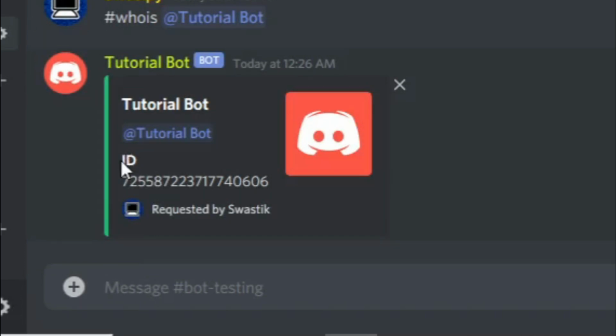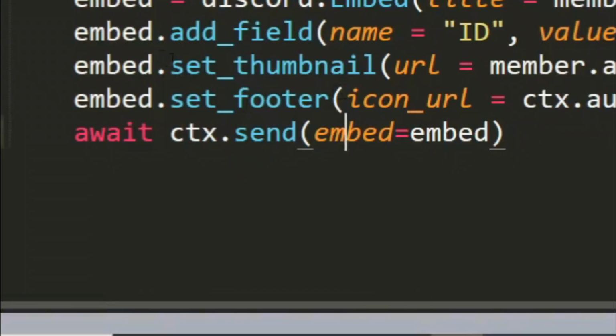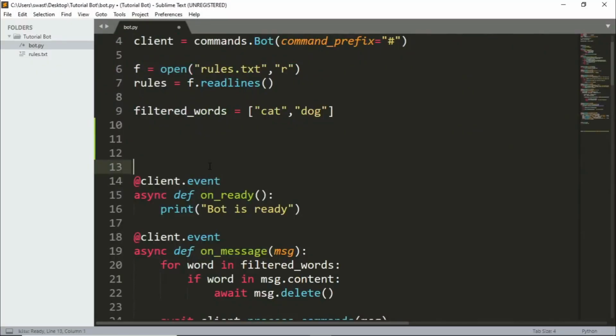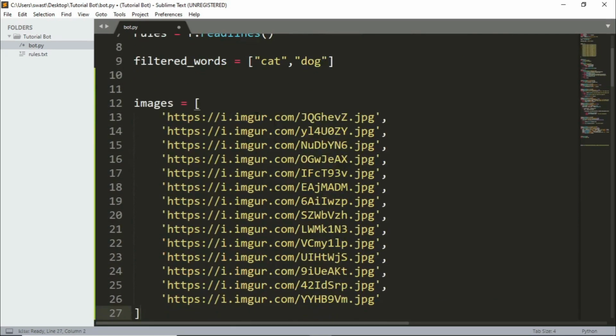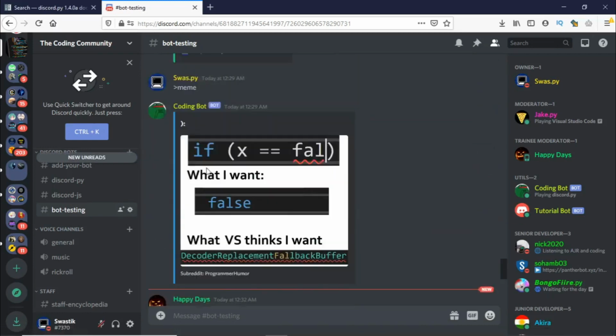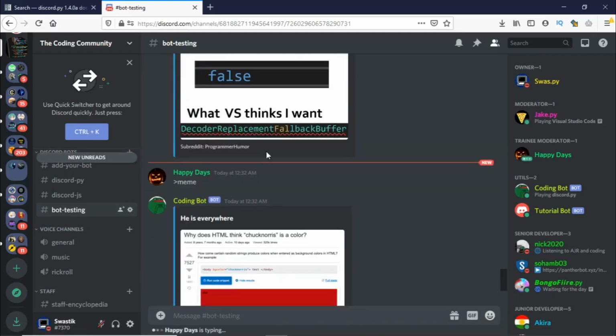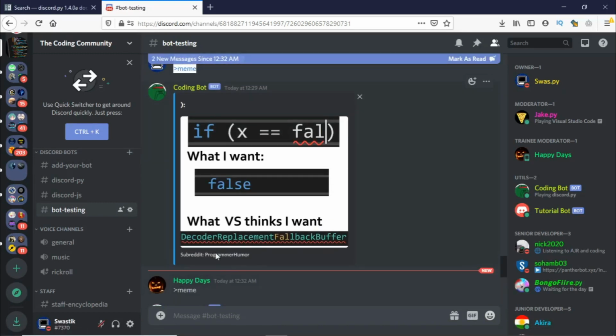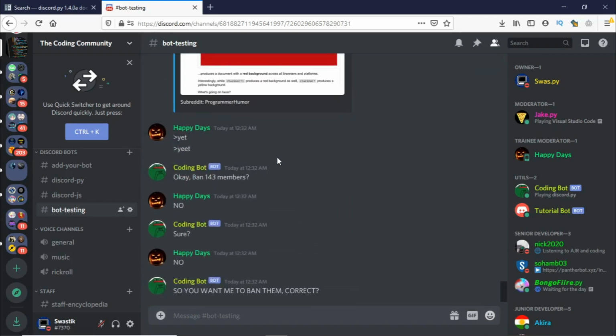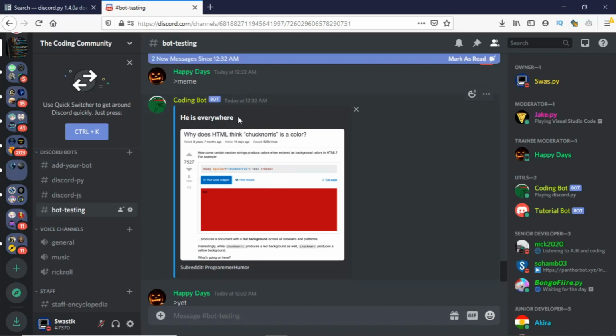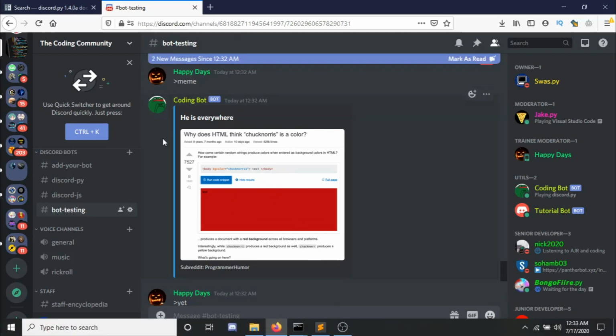You can add as many fields as you want by just adding more fields with add_field. So now let's make a command for images. To set images, what I'll be using is a list of links, which is right here. And if you want me to make a video on the Reddit API, let me just show this to you guys. This is how the Reddit API works. I just enter meme and it pulls a meme from a subreddit like programmer humor. It's a little bit complicated to explain right now. So if you want me to make one, just comment below, and I'll make one on the Reddit API.